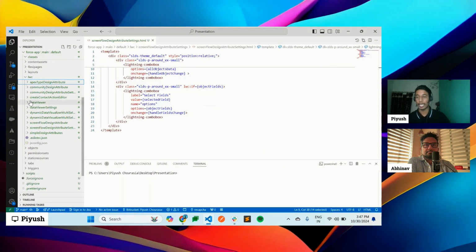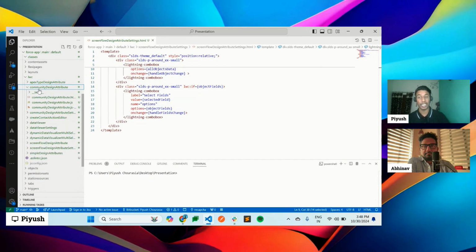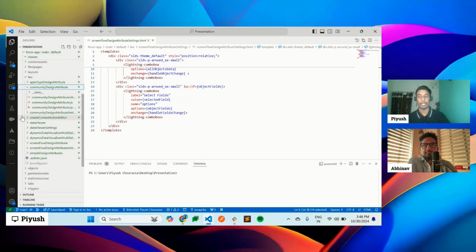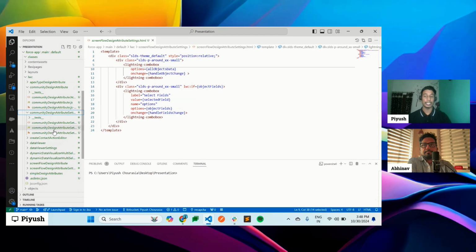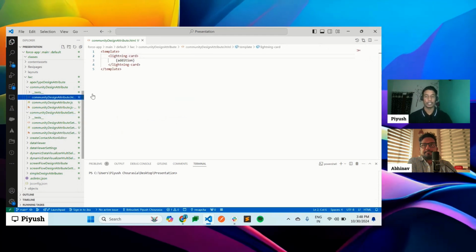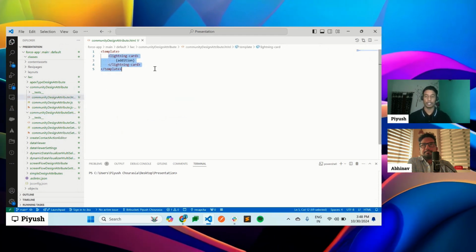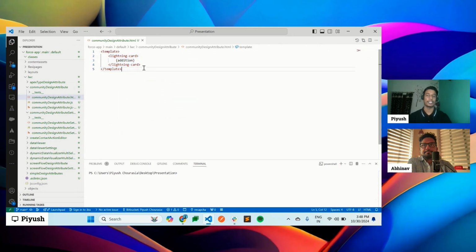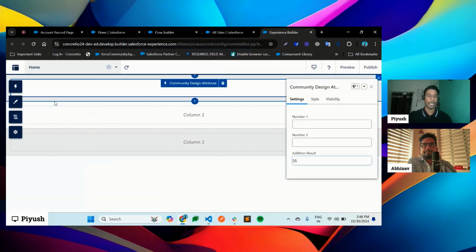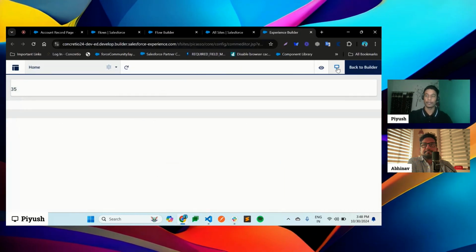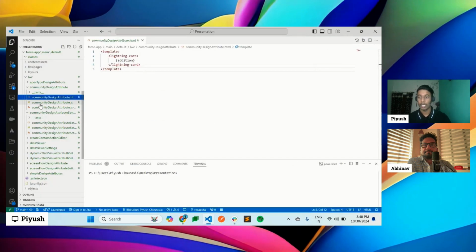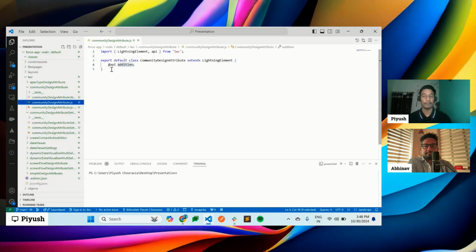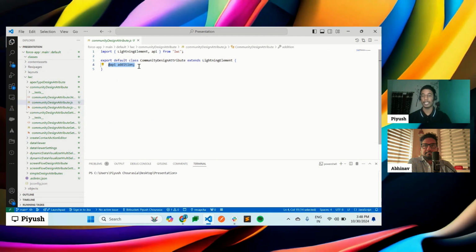For the community, I have created a main component named community design attribute and a setting component with the name community design attribute setting. In the HTML file, we are just displaying the addition. If I preview it, you can see my addition is being displayed. In the JS file, we have only one public property named addition.